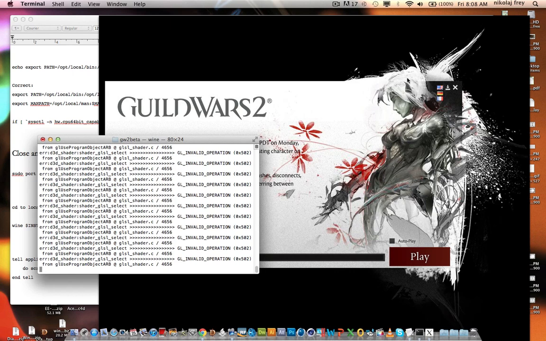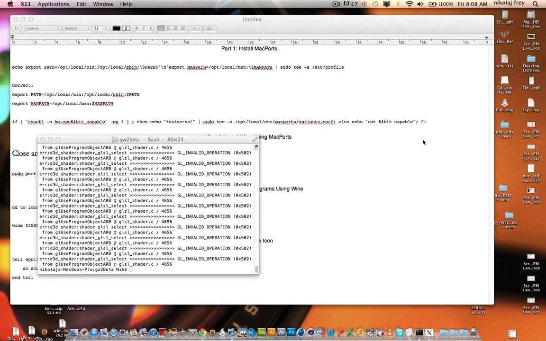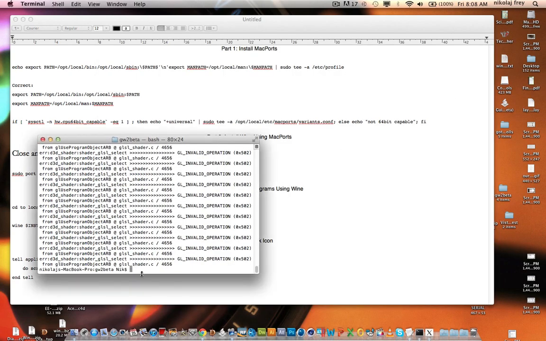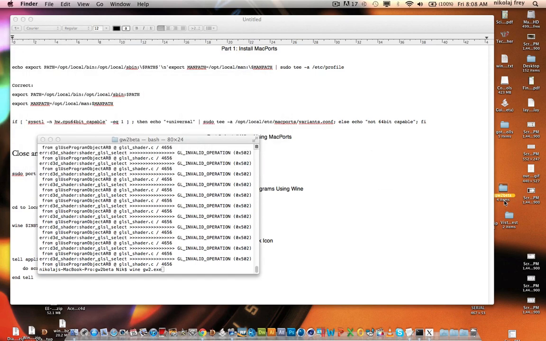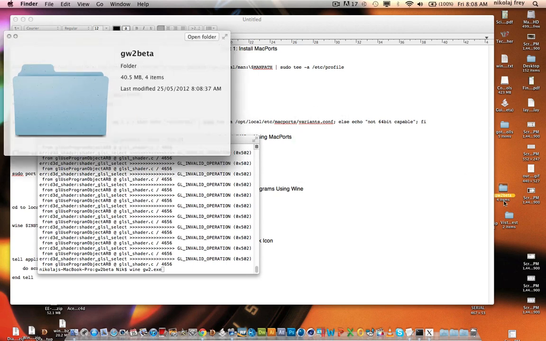All you want to do when that happens is, I'll replicate exactly what happens. It just stops. You have to click exit, and then it'll come up with Nikolai's MacBook Pro, and then all you want to do is wine Guild Wars 2.exe, and then just press enter. Every time it crashes, I find it's really easy to press space on your folder, and it tells you how big it is. Every time it stops, just check how big it is. Then press enter again, and you will see that it's starting to pack on.